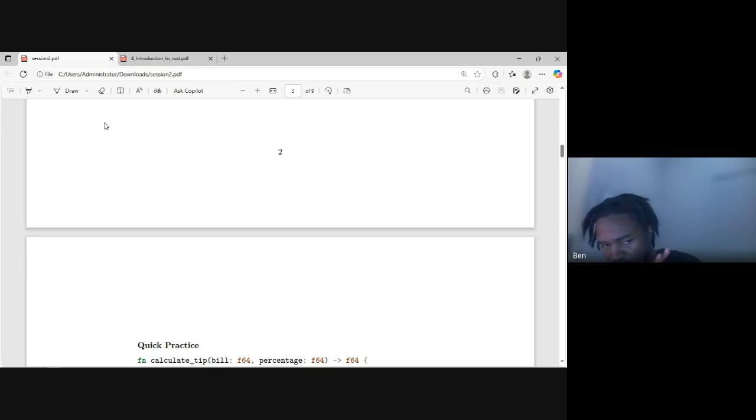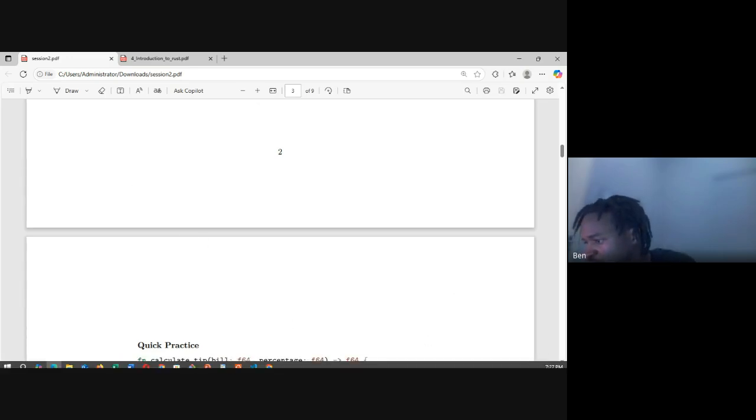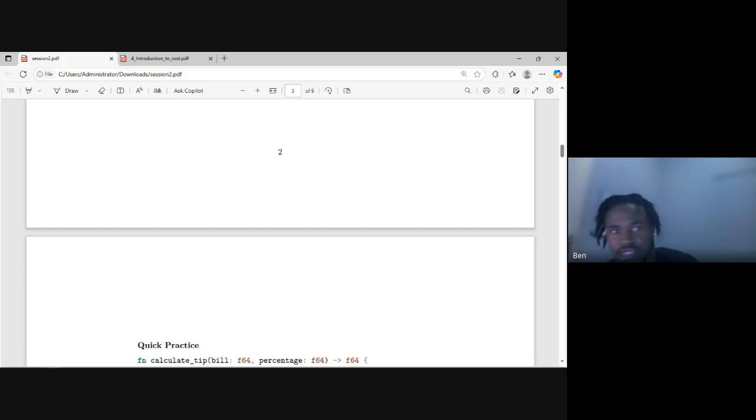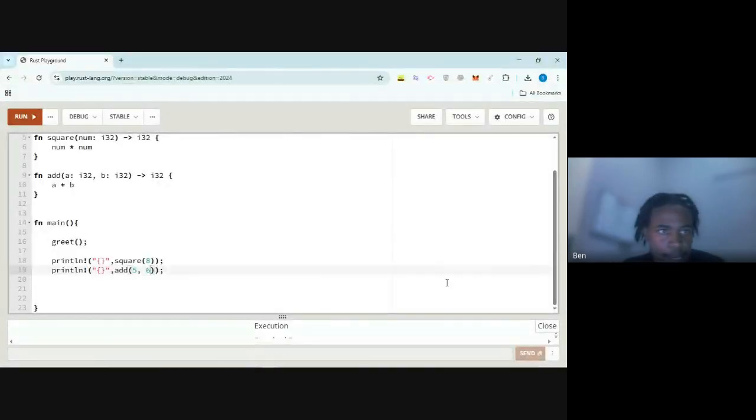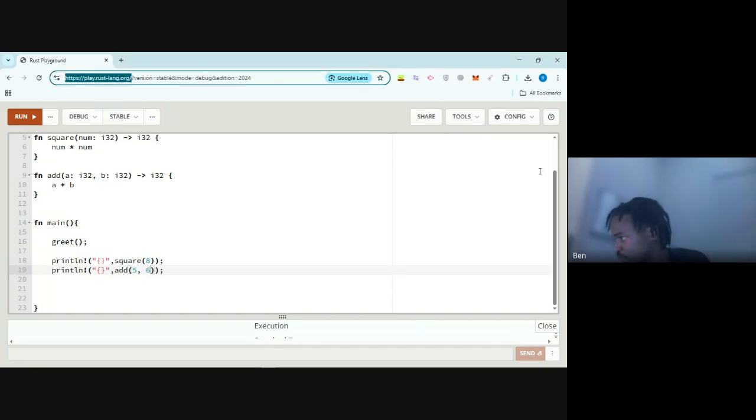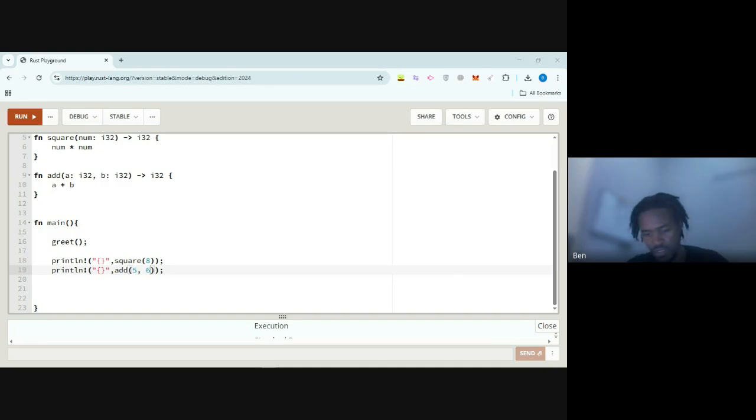So create a function that does that. You can use the playground, or if you have installed Rust, you can use your editor. Let me show you the playground. For those who don't know, let me type the link to the playground. I'll send the link to the playground.